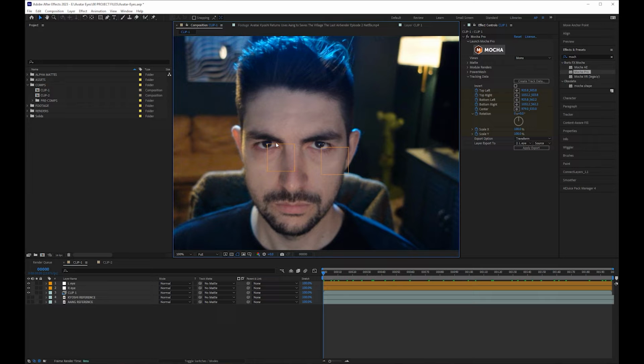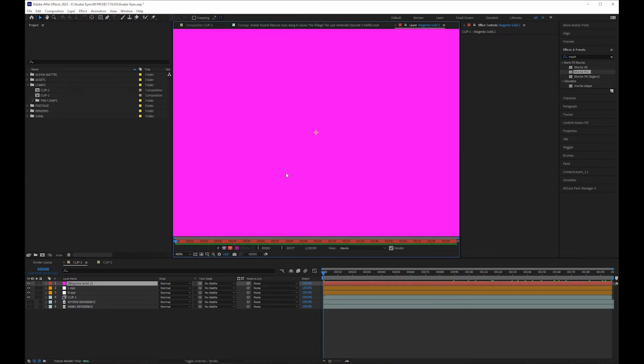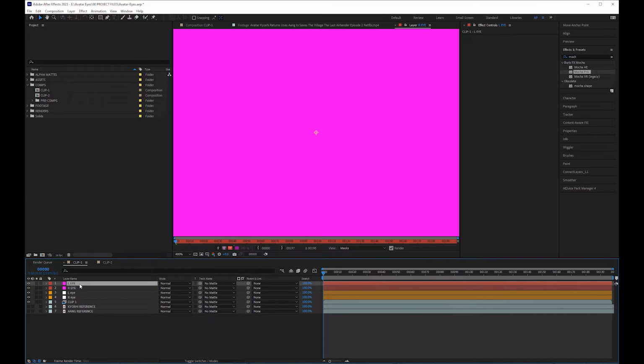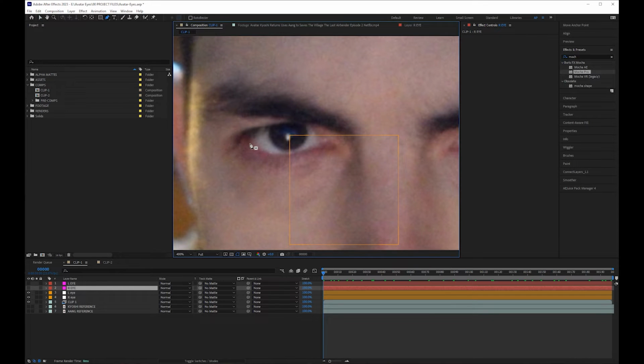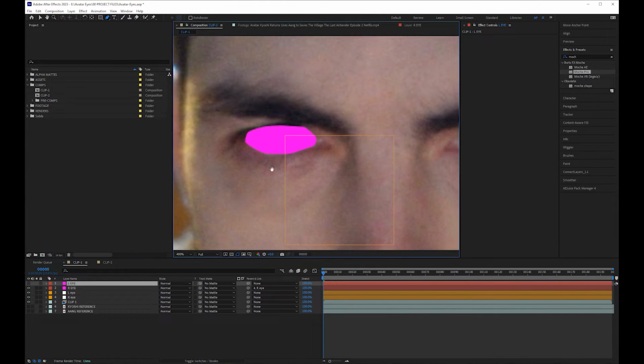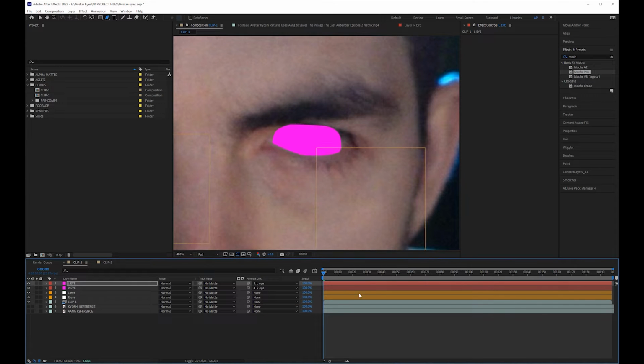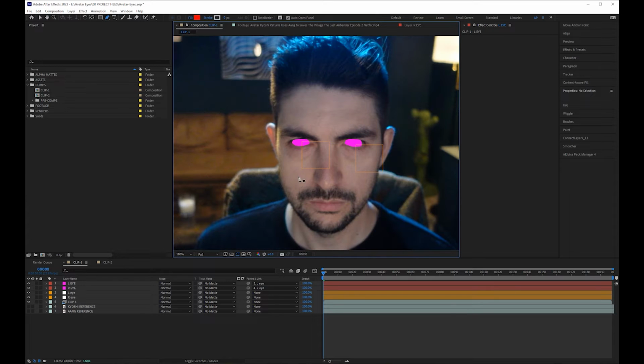So first we want to make a mask for the entire eye. Let's call this one right eye, duplicate left eye. For the right eye, we are going to create a mask around here. Parent this to the right eye null. And for the left eye, we're going to do the same process. Parent this to the left eye. And these are going to be our main sort of masks.